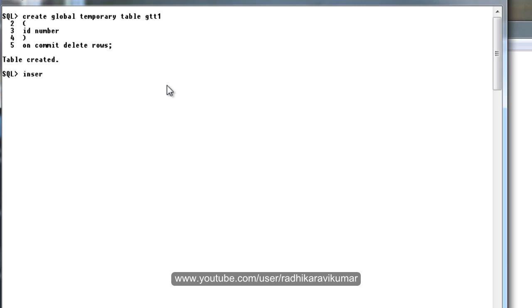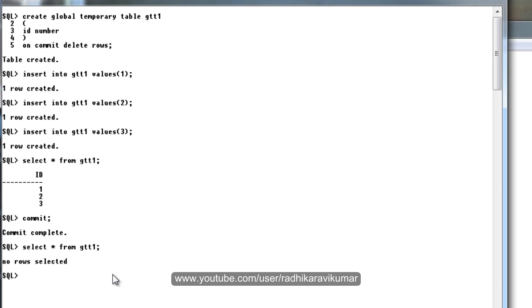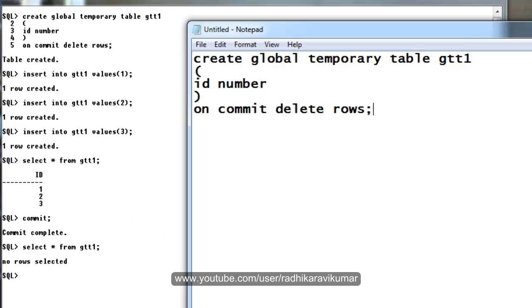So let us insert some values into GTT1. Okay. Now when I select star from GTT1, you can see the data is there. Now when I give commit or else rollback, and again try to select the data from this table, it won't be there. So let me say commit, and now when I try to select, you can see no rows selected, but the table will be there, but the data will not be there.